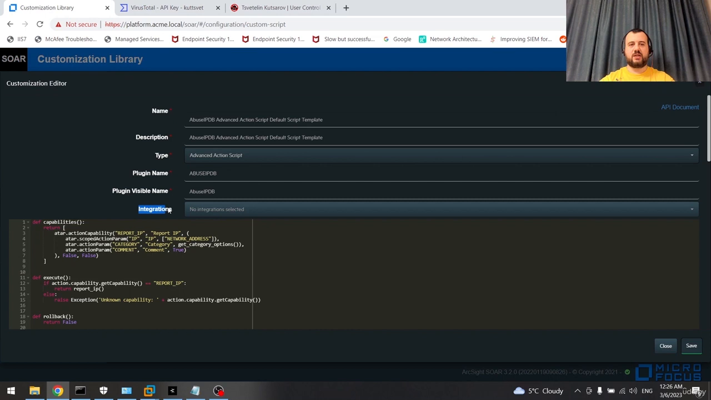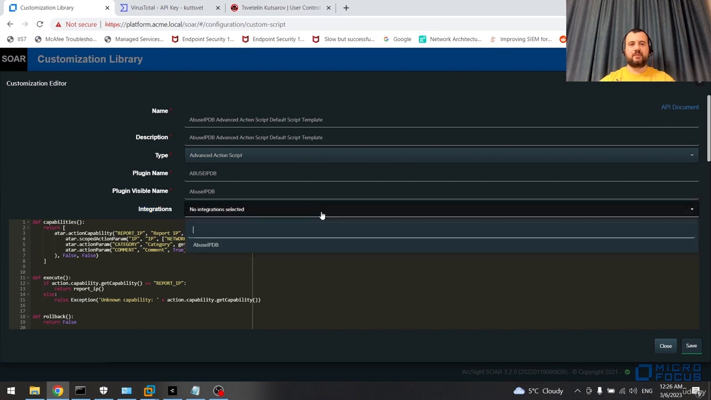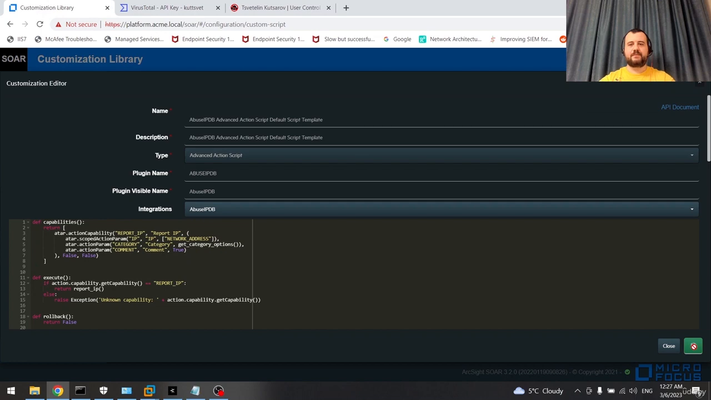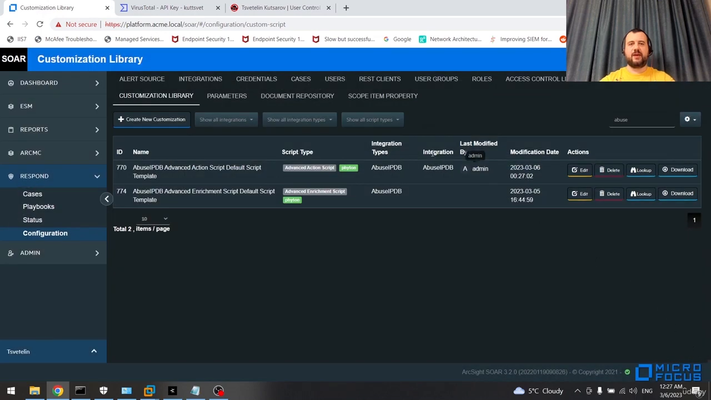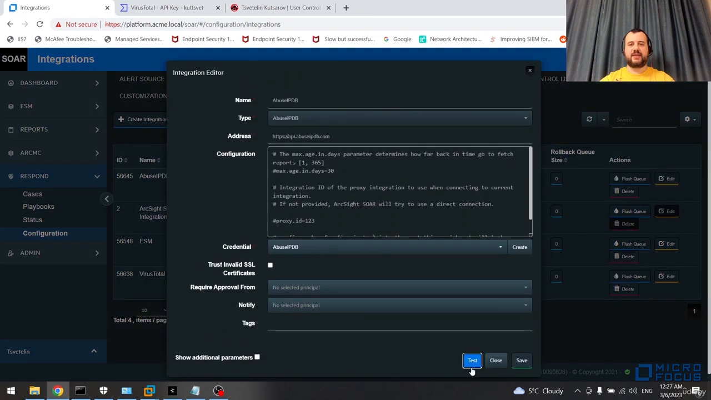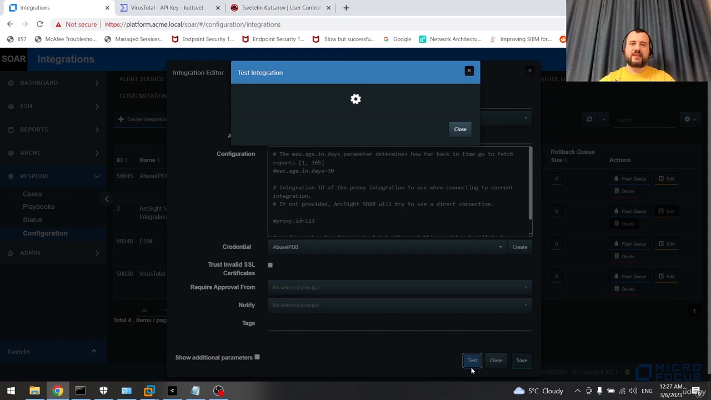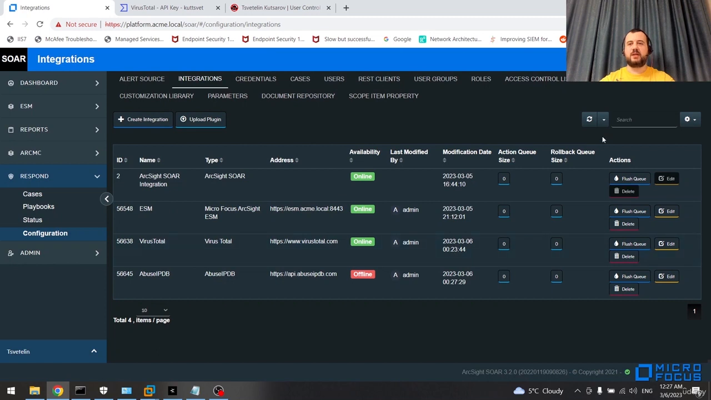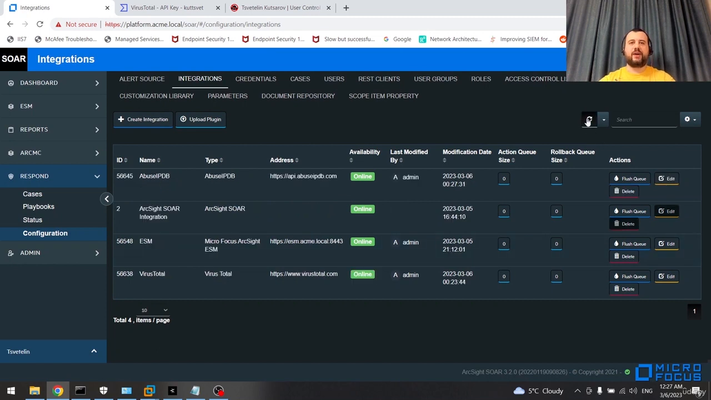And then do you see right under here where it says integrations? This is the place from where we want to select our newly created integration and then click on save. Once you do this, go back under integrations, go under your abuse IPDB, click on edit, and then say test. After doing the test, this time we are going to receive a positive message saying that the integration was tested successfully, and now we have the abuse IPDB threat intelligence platform at our disposal.